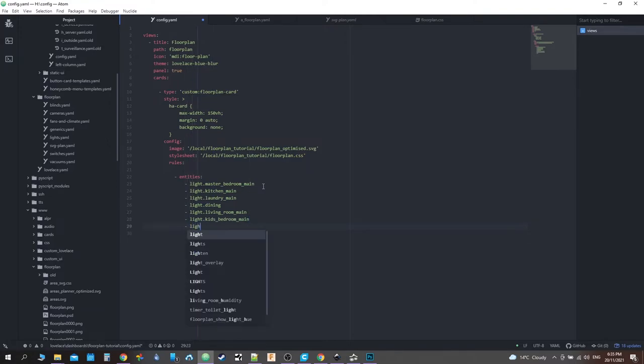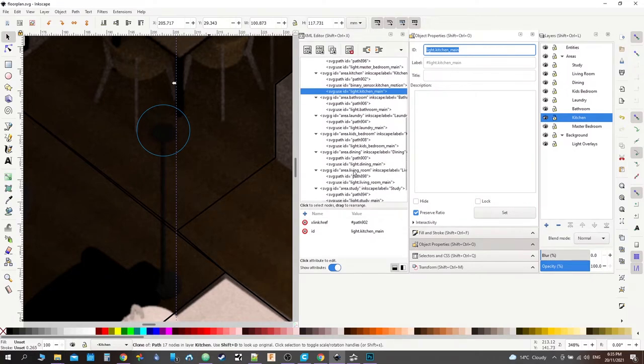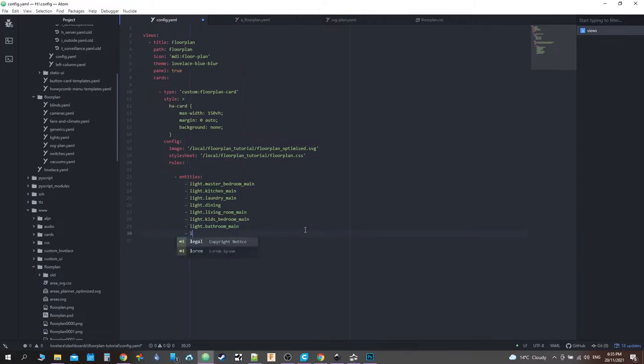And light. We got kitchen, kids bedroom, living, bathroom. What else? Bathroom, laundry, kids dining, living room, study. Light dot study. Just for consistency, I'm just going to call that main as well. So these are the entities that will trigger this rule.